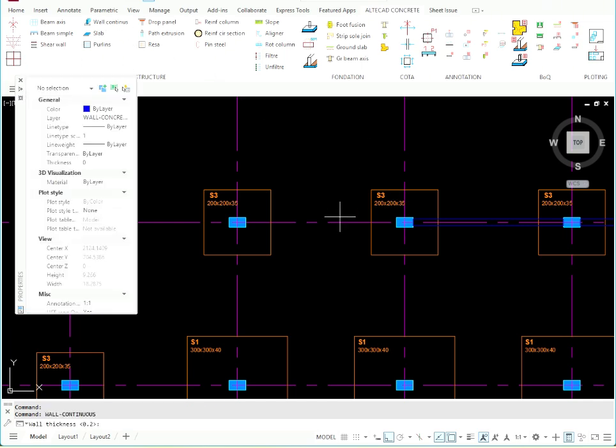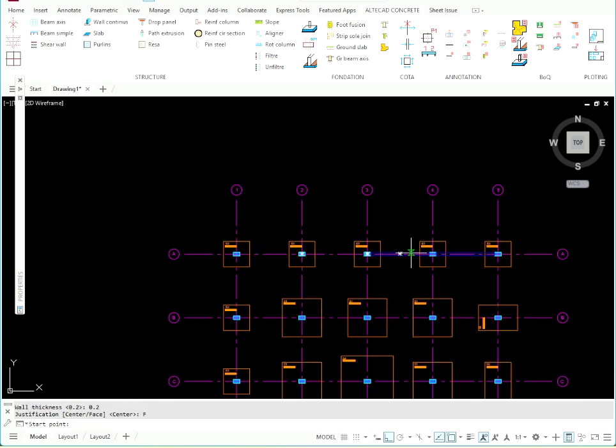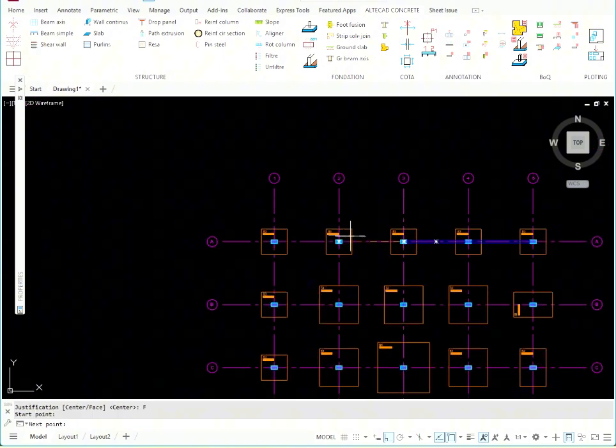Generating the footings, the line segments often remain independent, which can hinder your future quantity takeoff calculations or the automatic generation of reinforcement. To remedy this, we will use the strip sole join command.